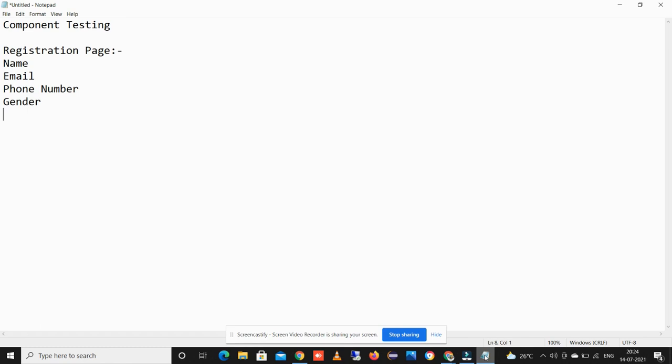This is all about component testing, what it means and how we proceed with it. And component stands for the small unit. Now we are going to discuss the types of component testing. Component testing has three types. First one is over testing, next one is under testing, and the third one is optimized testing.